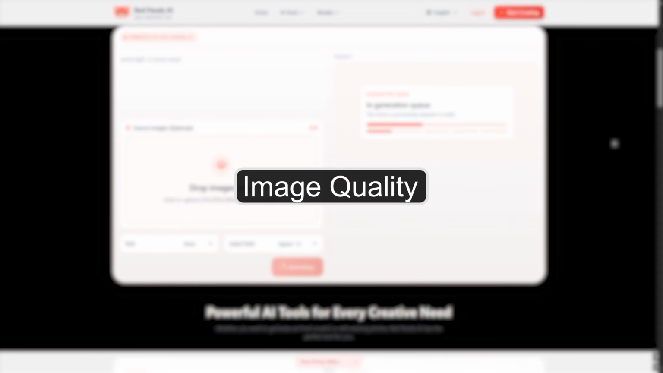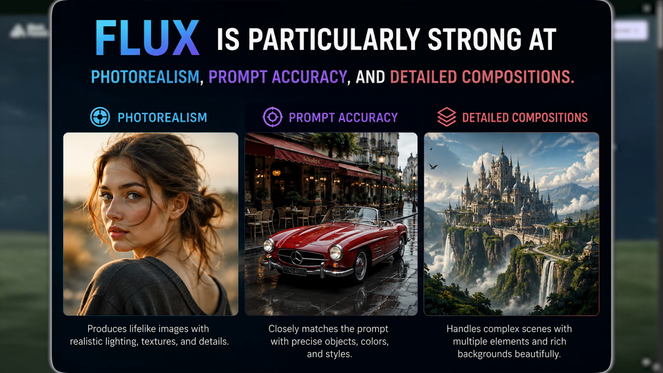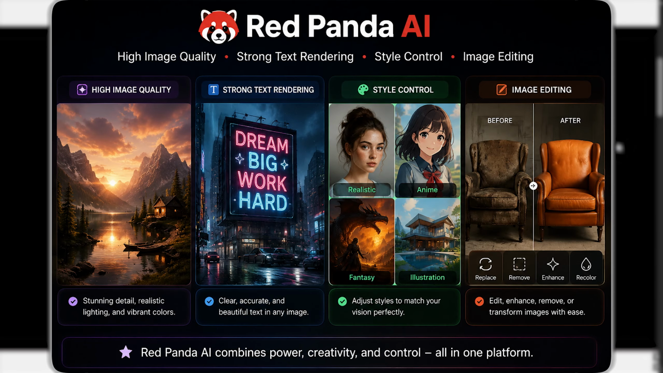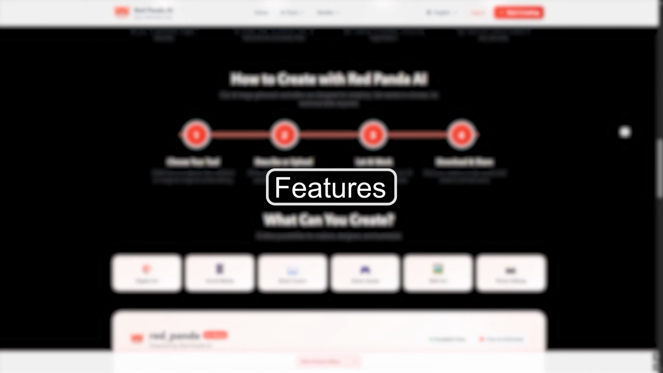Image quality. When it comes to image quality, both can produce highly detailed and realistic images. Flux is particularly strong at photorealism, prompt accuracy, and detailed compositions. Red Panda AI focuses on combining high image quality with strong text rendering, style control, and image editing. So, for pure image generation, Flux has the edge for users who want more model level control, while Red Panda AI is more convenient for general creators.